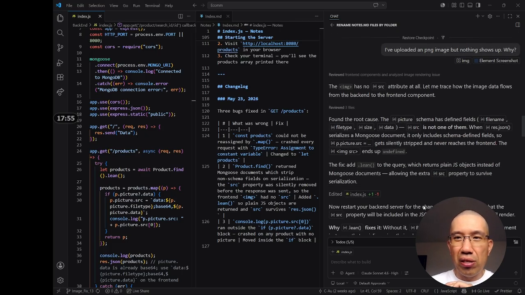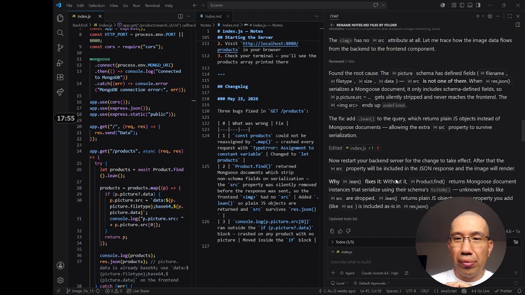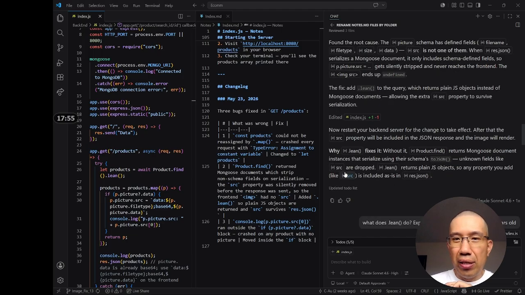The picture schema has defined only file name and file type, but source is not one of them. When JSON is serialized as a MongoDB document, it only includes schema-defined fields. So picture source gets stripped without ever reaching the front end. So the fix is .lean, which returns from a query the plain JS objects instead of Mongoose documents, allowing source to survive the serialization and come back as a picture when we pull it from the back end. Yeah, so .lean fixes it.